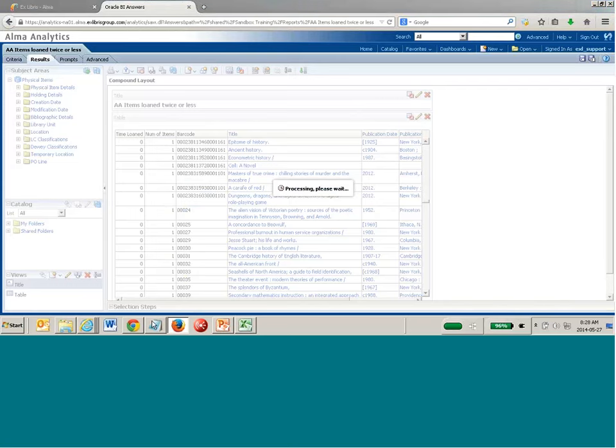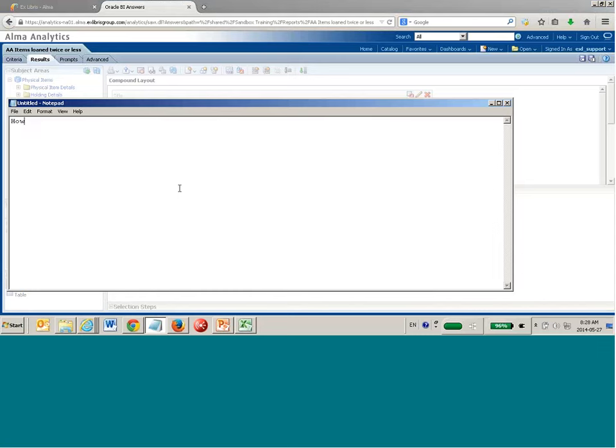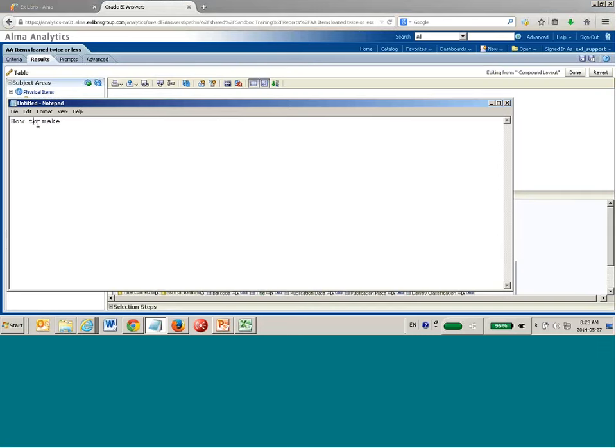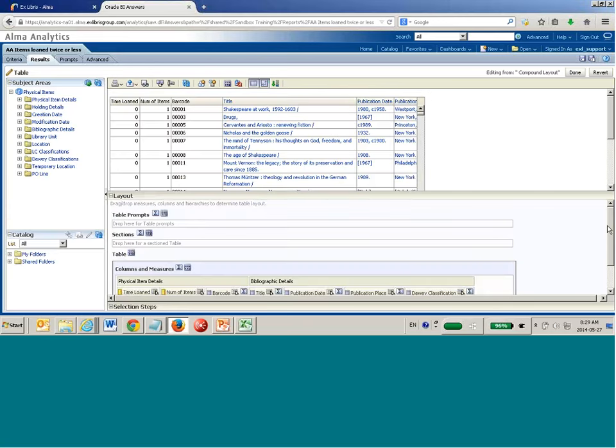Let me make a personal note here. How to make table wider to prevent the need to have a scroll bar on the bottom. I believe it's called table padding or something. There is a way to do that.